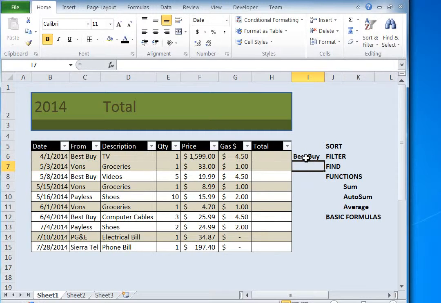And if we click on this cell, we can see that here it says Best Buy, but the formula bar shows us the formula, not the result.